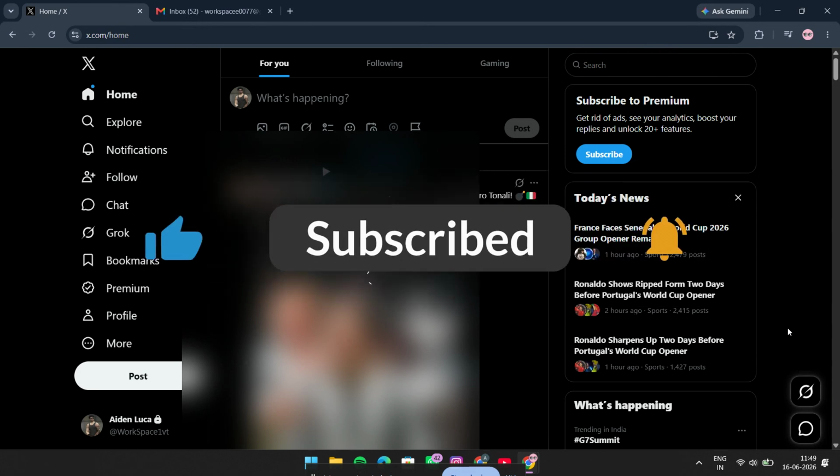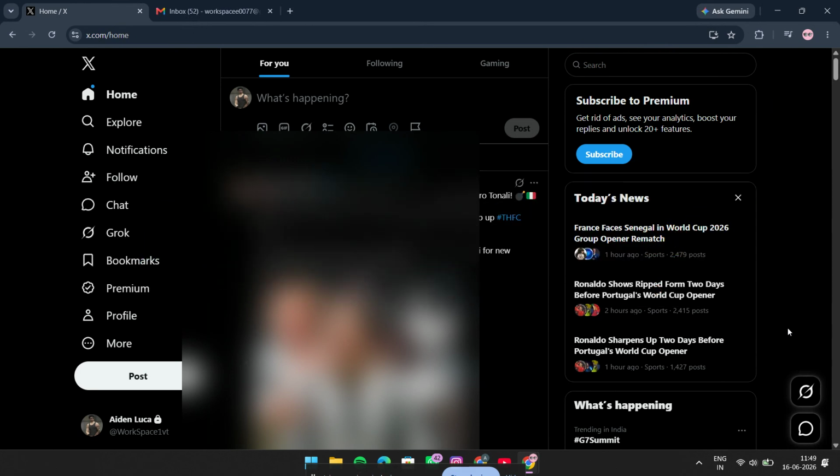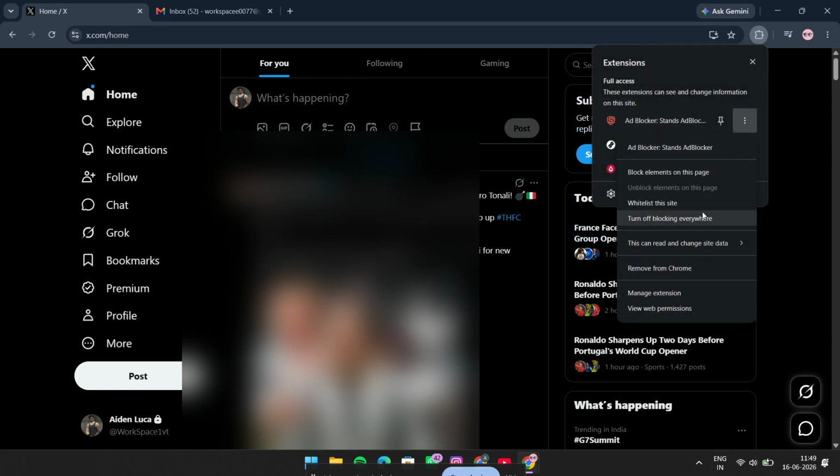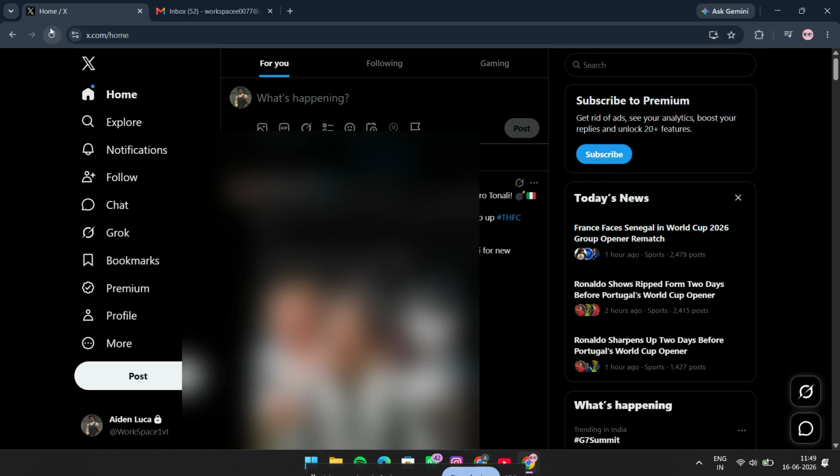First, the most common cause is an ad blocker interfering with X.com's video player. So before anything else, turn off your ad blocker for X.com or Twitter and then refresh the page. Many times, that alone is enough to restore video playback because the site can load the media properly again.